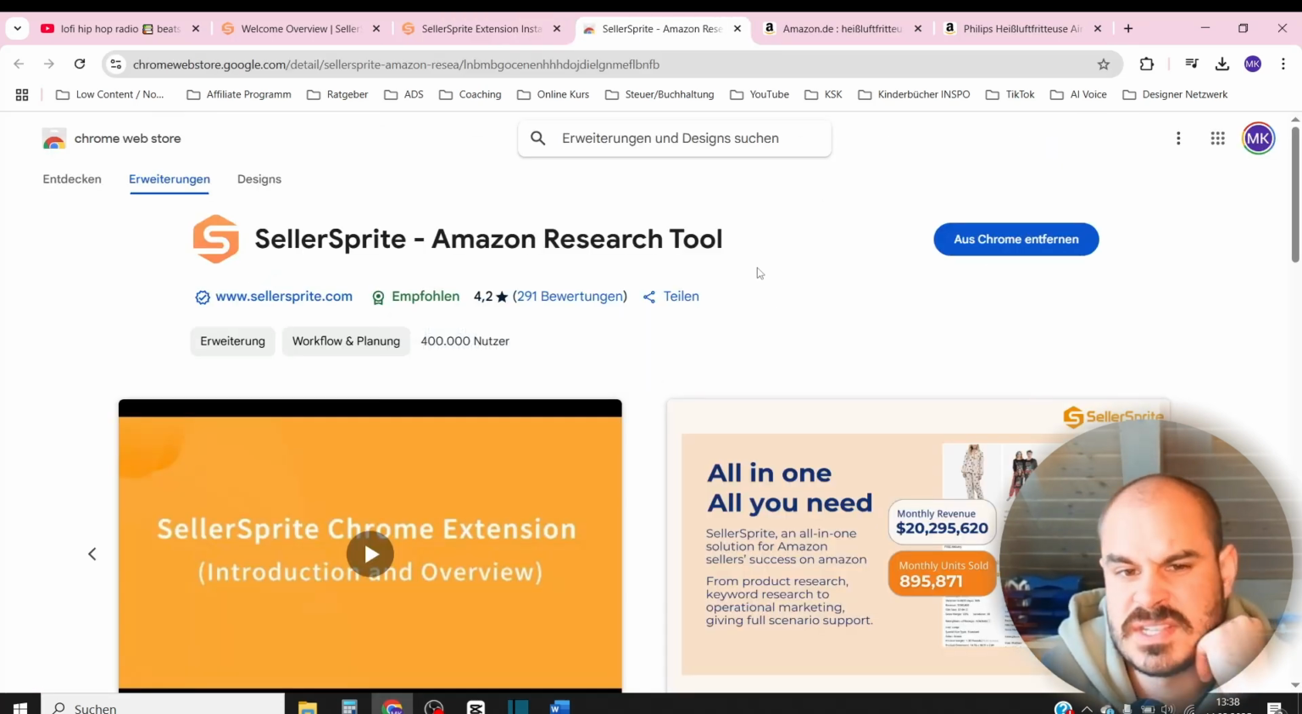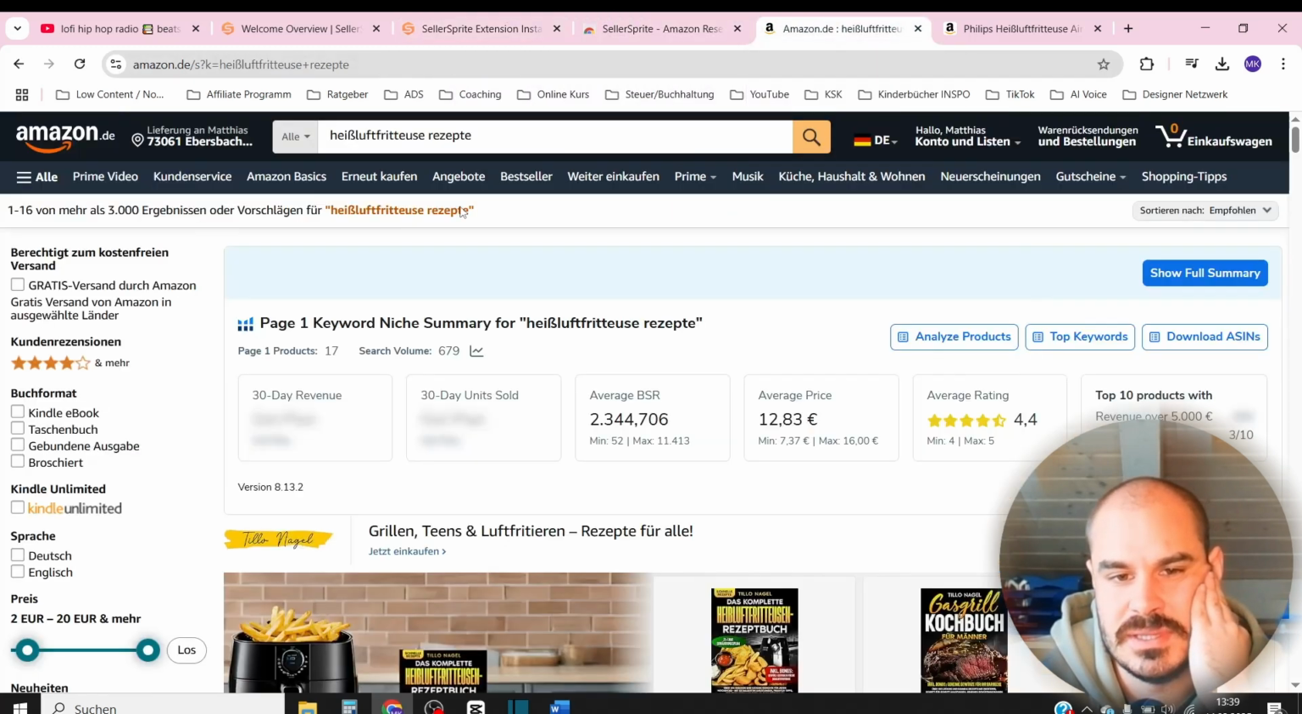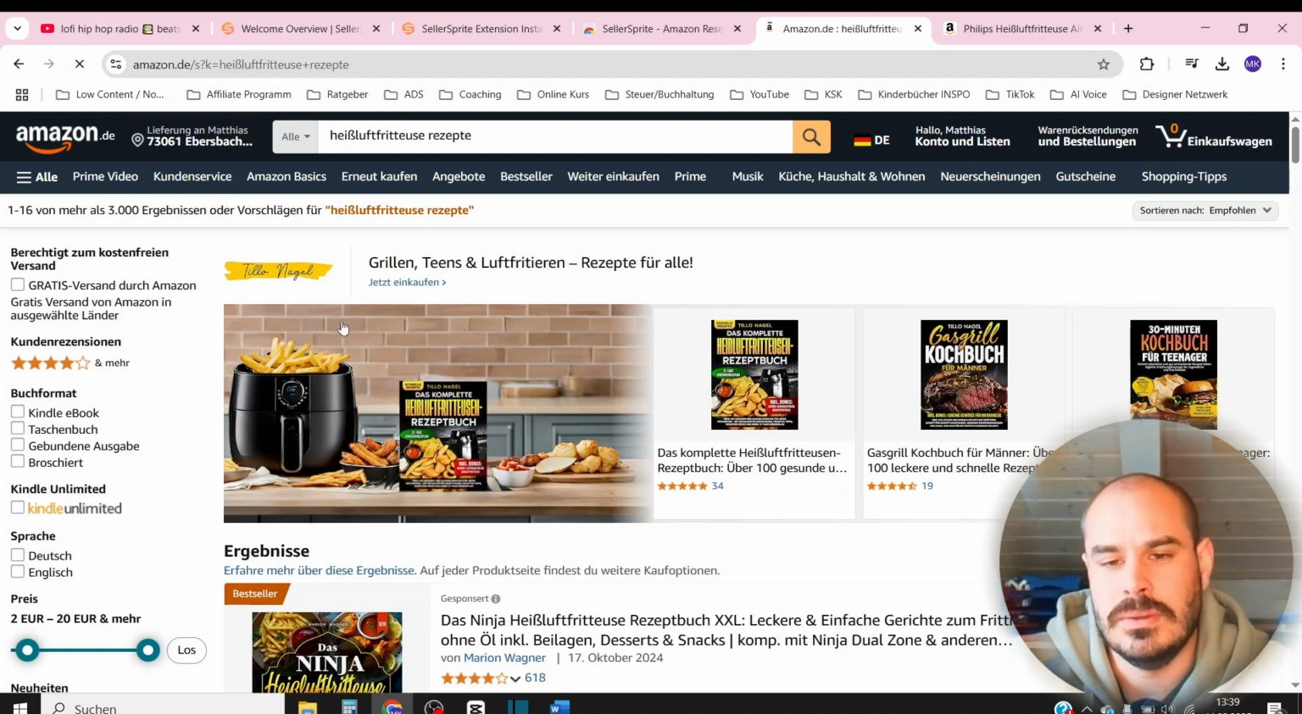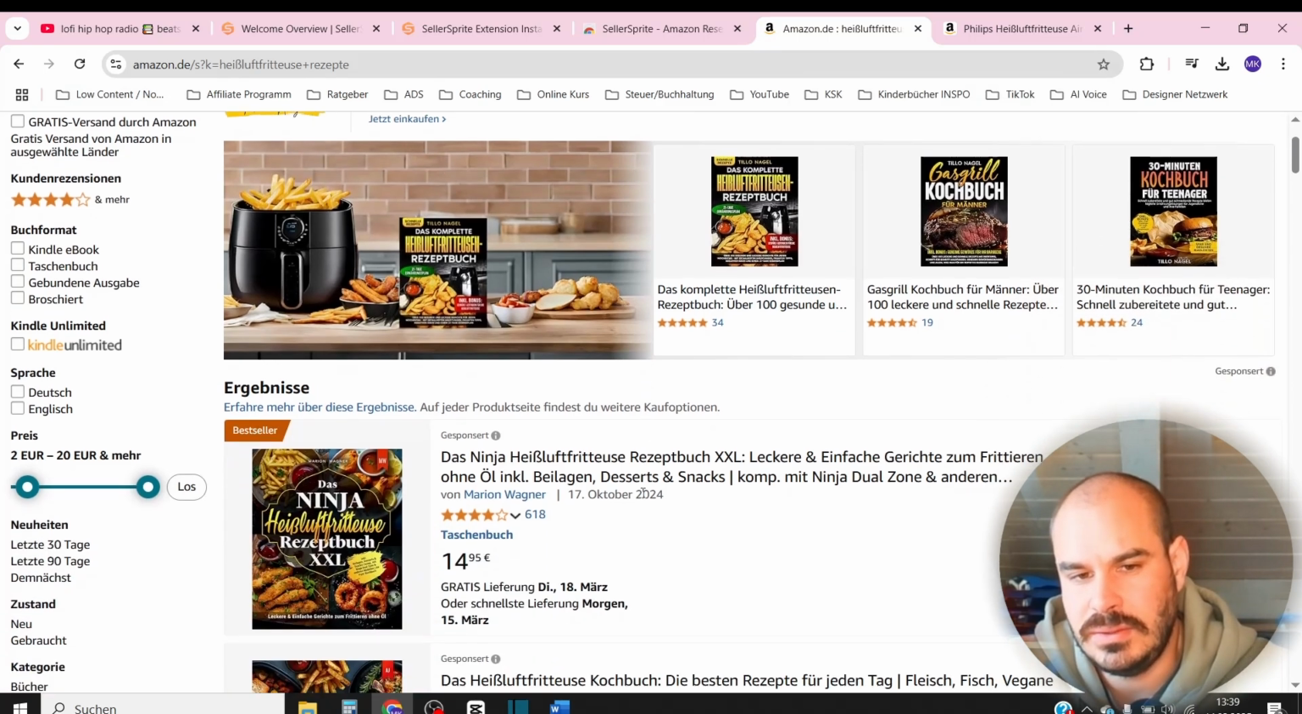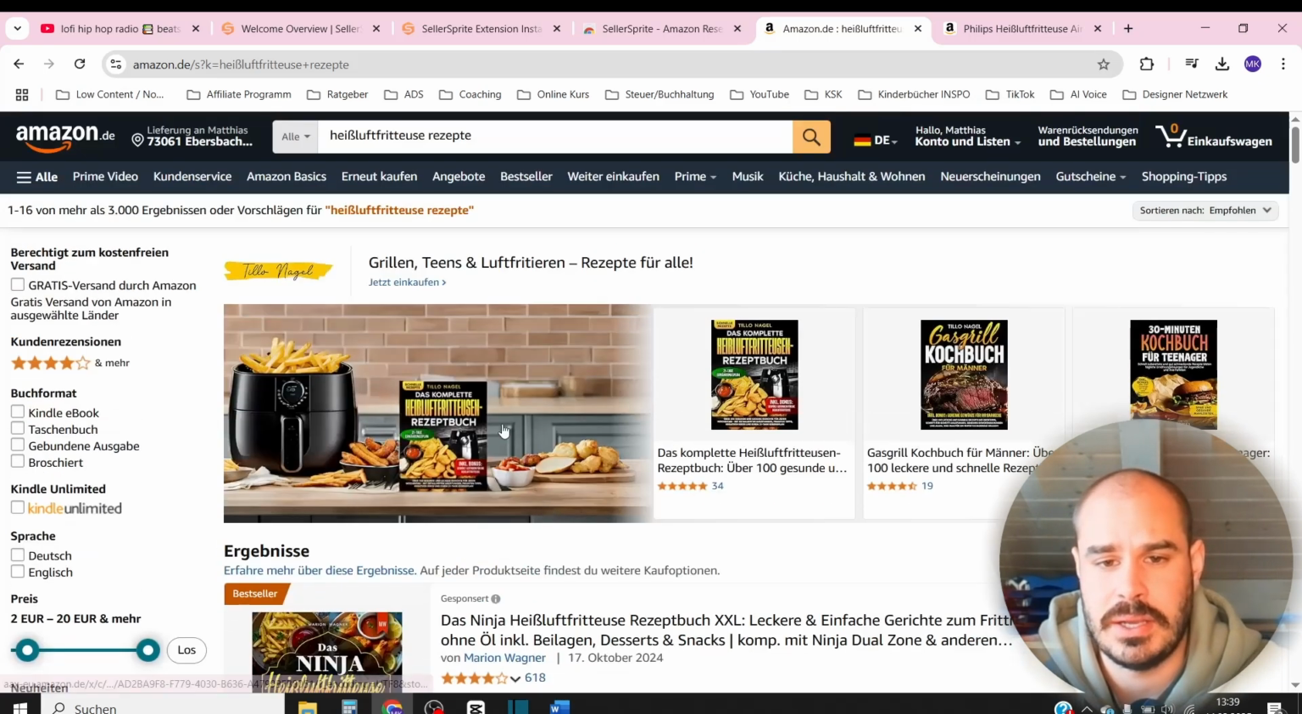Now, for example, here we are in Chrome. As you can see, I've already added the extension. We are on Amazon.de, looking at air fryer recipe books. I still have Helium10 active here. Let's quickly disable it. This is how your listing would look without any tools. Pretty bare, no data at all.